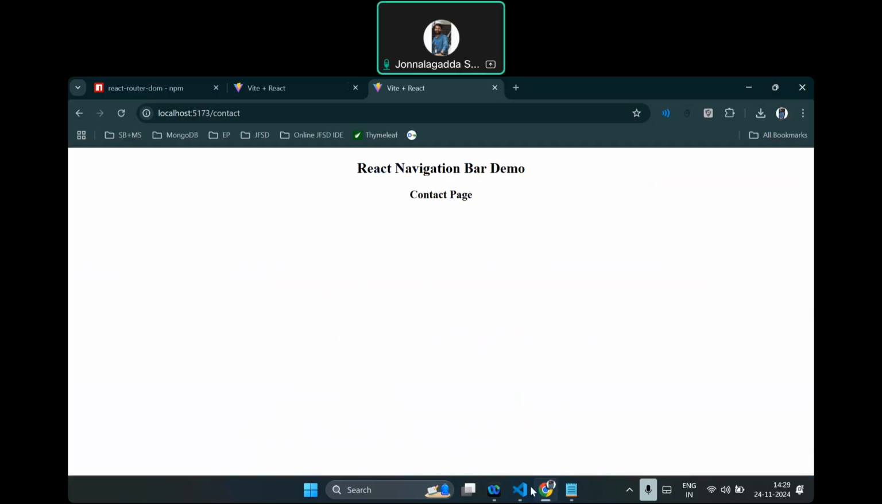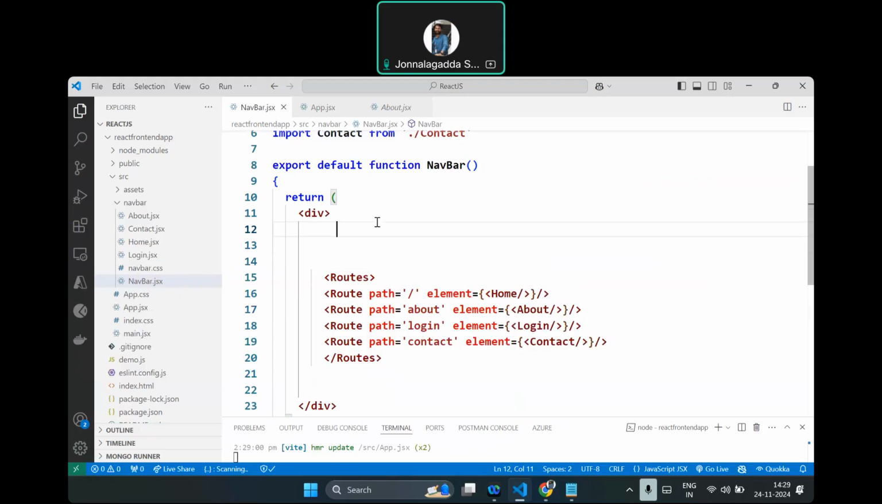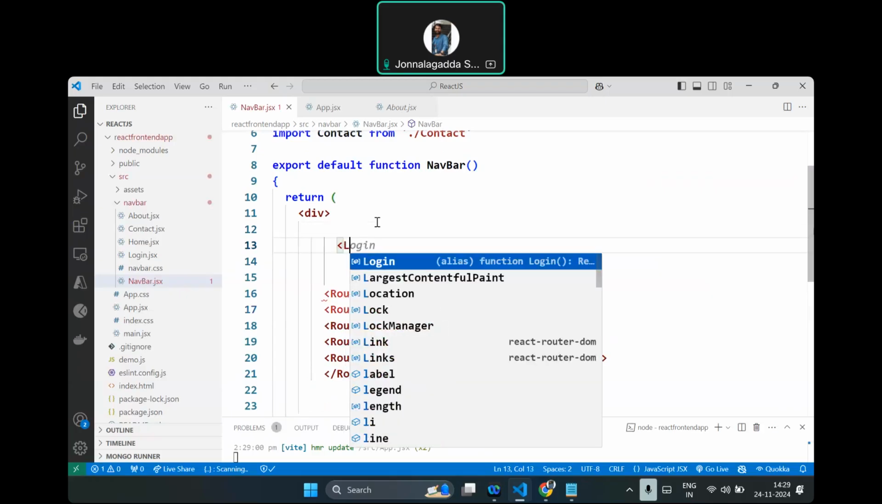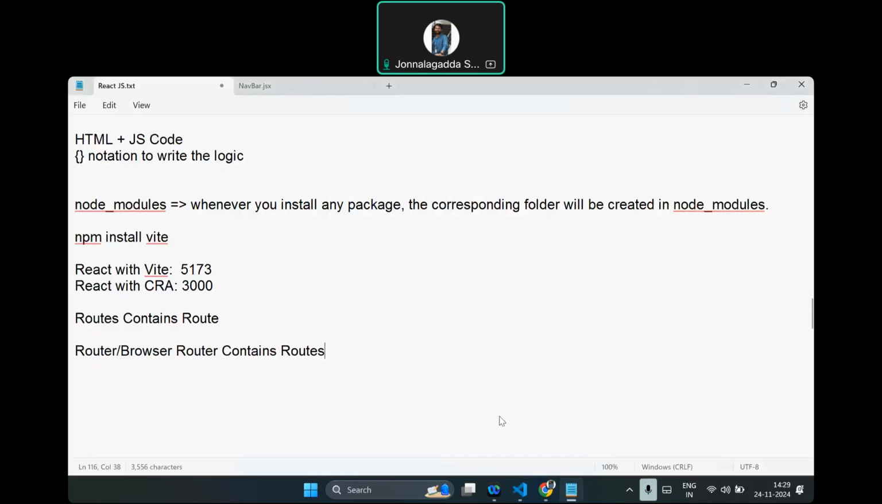Now let's do one thing. I just need to put some links here. For that purpose, we need to take the link tag. Link tag is a link tag in React. Link tag or link element, I can say, in React is equal to the anchor tag in HTML.